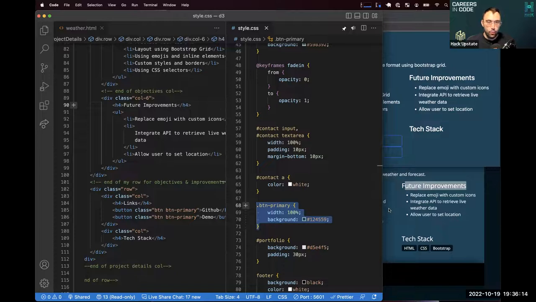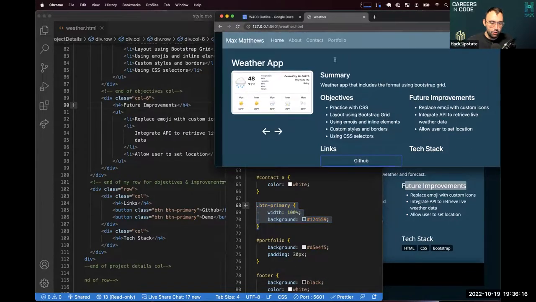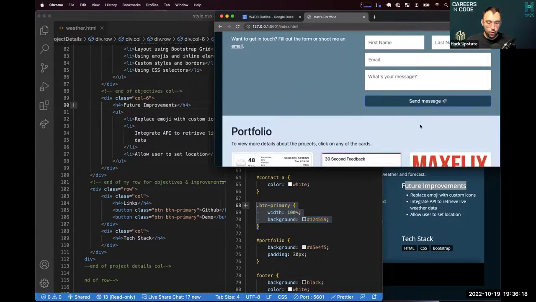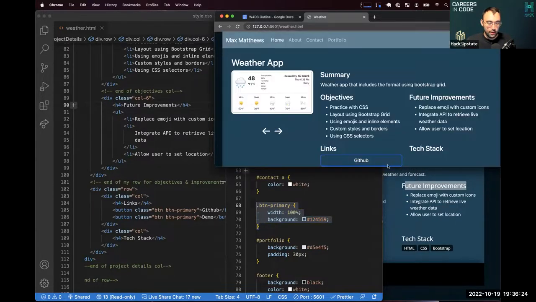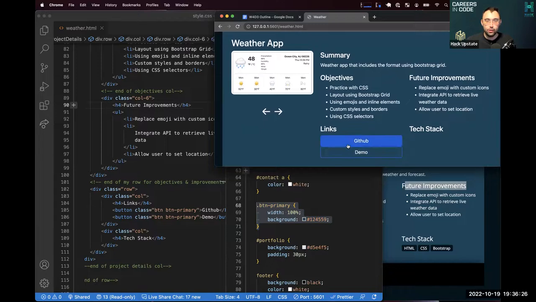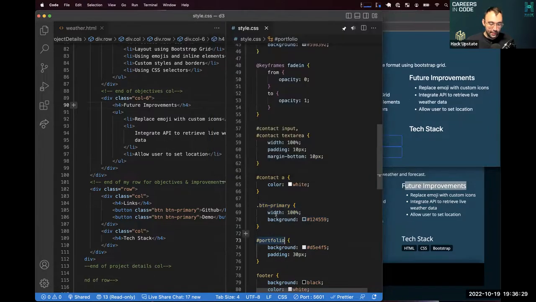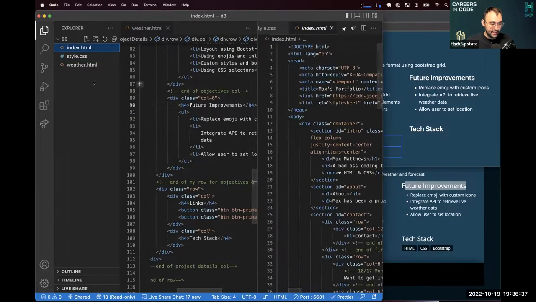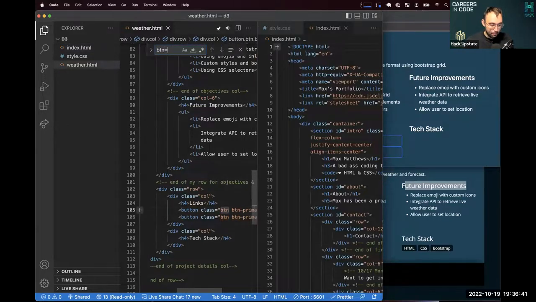Okay, but we run into a problem because if we go back to our homepage, I want this button to be a width of 100%, but I don't want the button on my weather app page to be 100%. So I need to be more selective in this selector here and say, hey, I want that BTN primary. I've got to pop open my index.html and say, hey, where did I use that BTN primary?